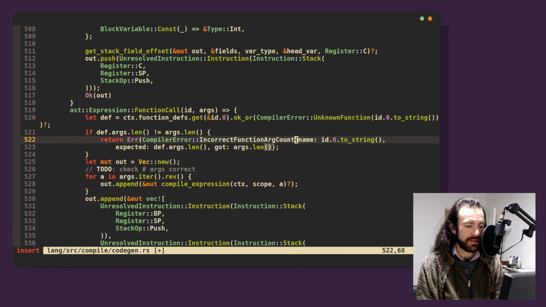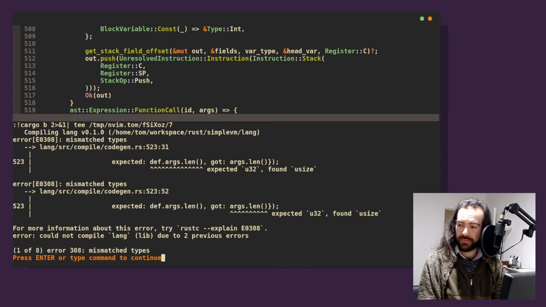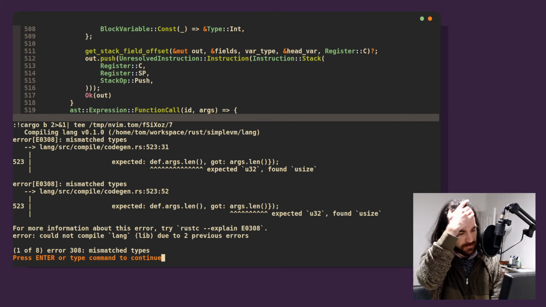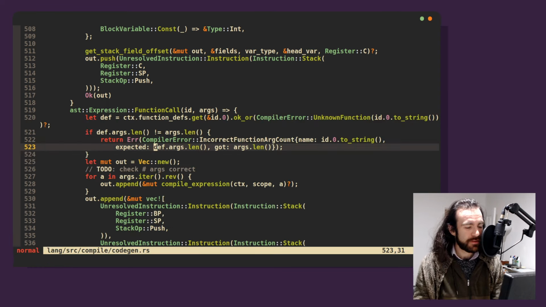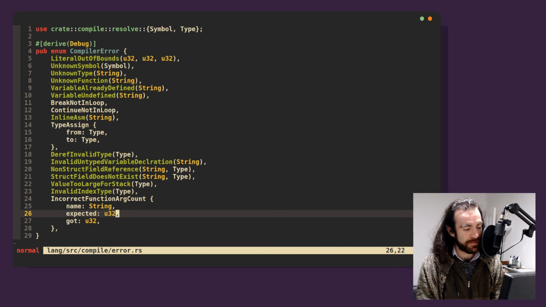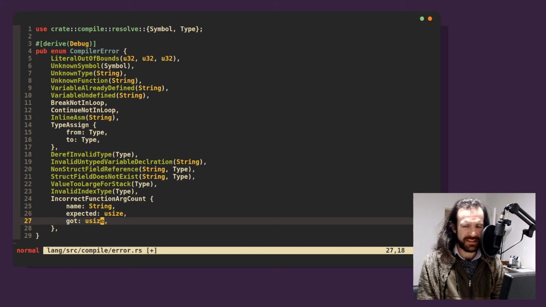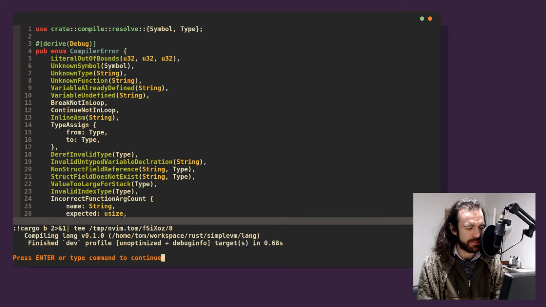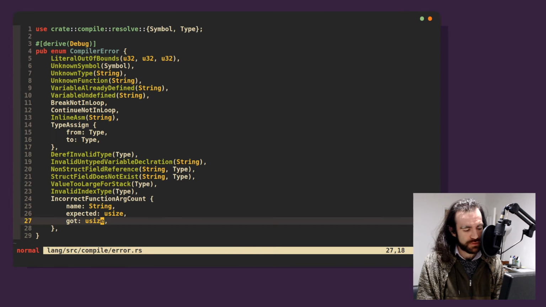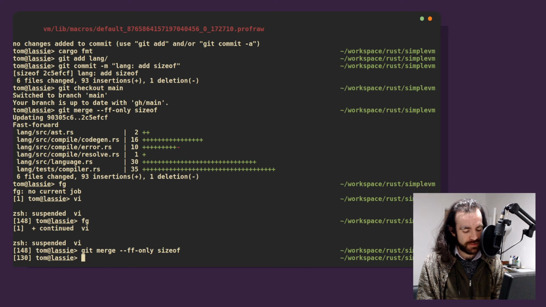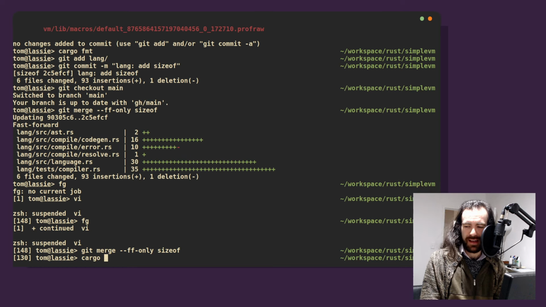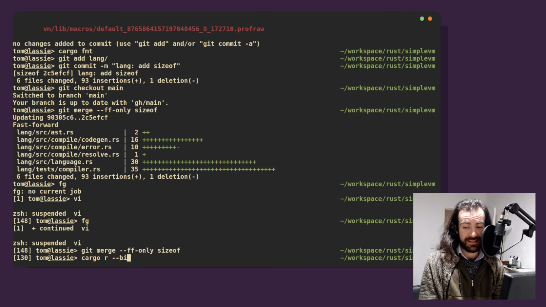Mismatched closing delimiter, that's because that needs to be that kind of bracket, and that needs to be that kind of bracket. Expected U32 found usize. Okay, well that's easy to fix because this should just obviously be usize. If it's a number of arguments, that's actually pretty simple.